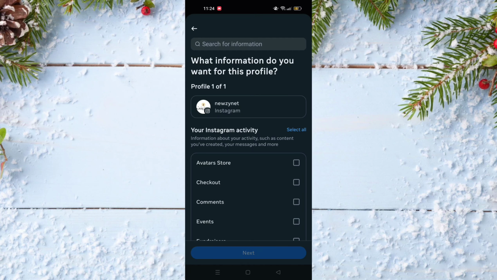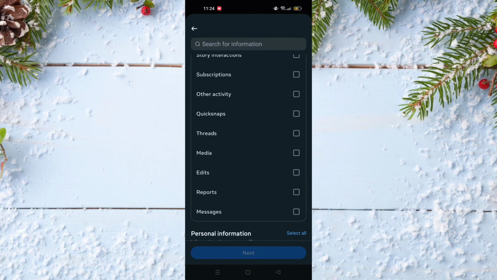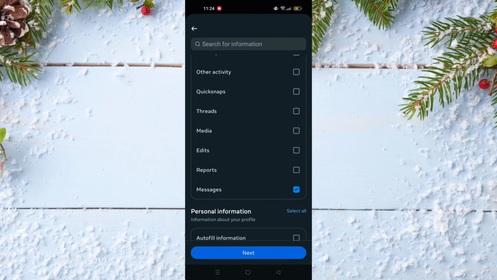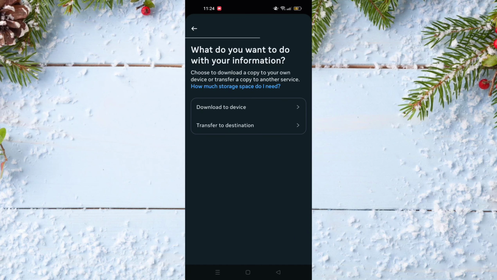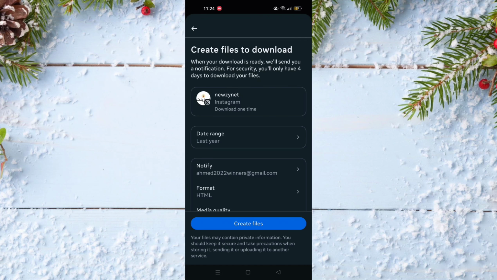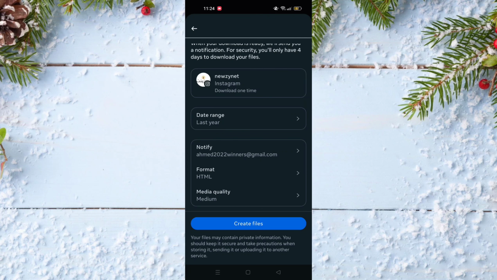And after that, scroll down until you find the word messages, check it and click next. And after that, click choose transfer, download to device or transfer to destination. So you can put the date range, like when this message was sent. And after that, click on create files.